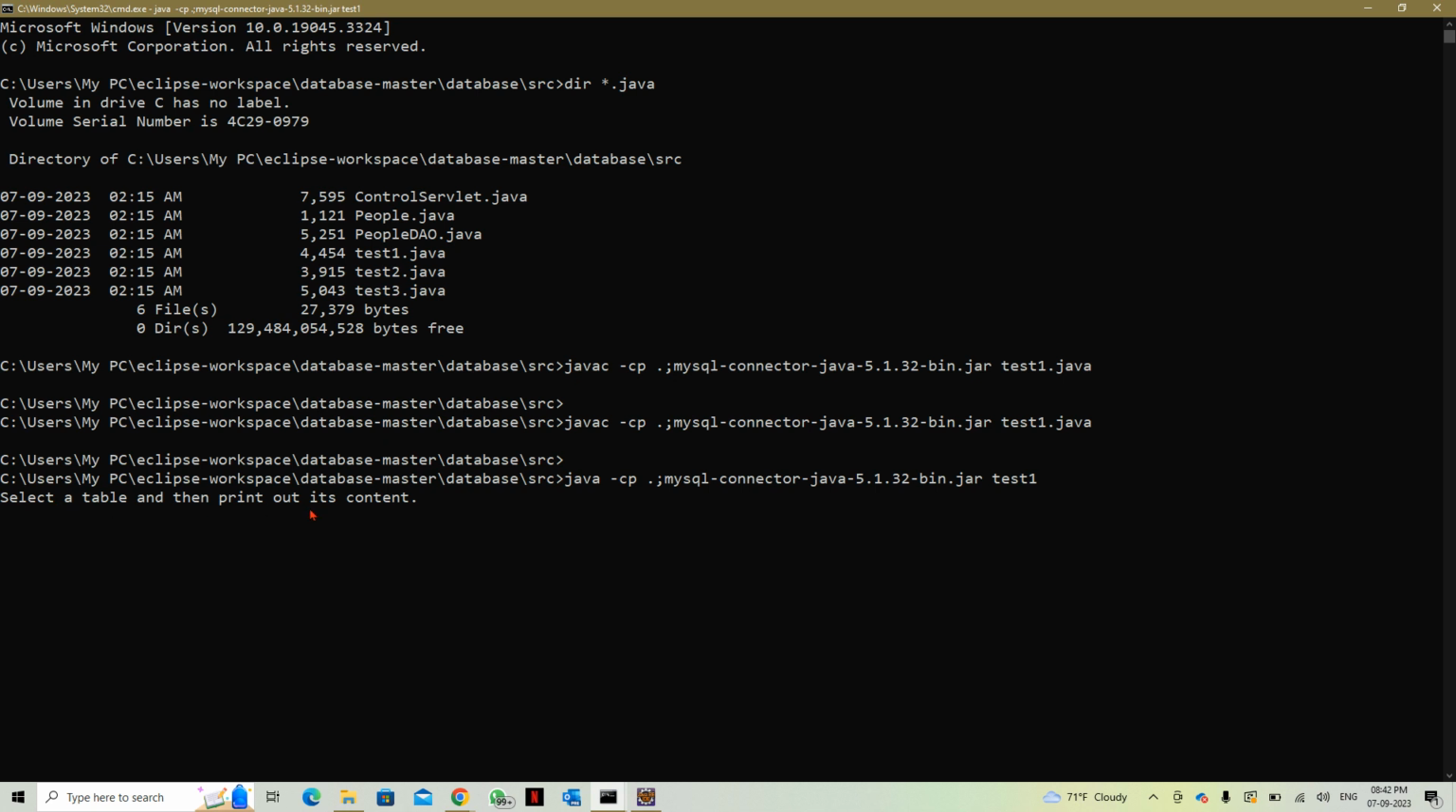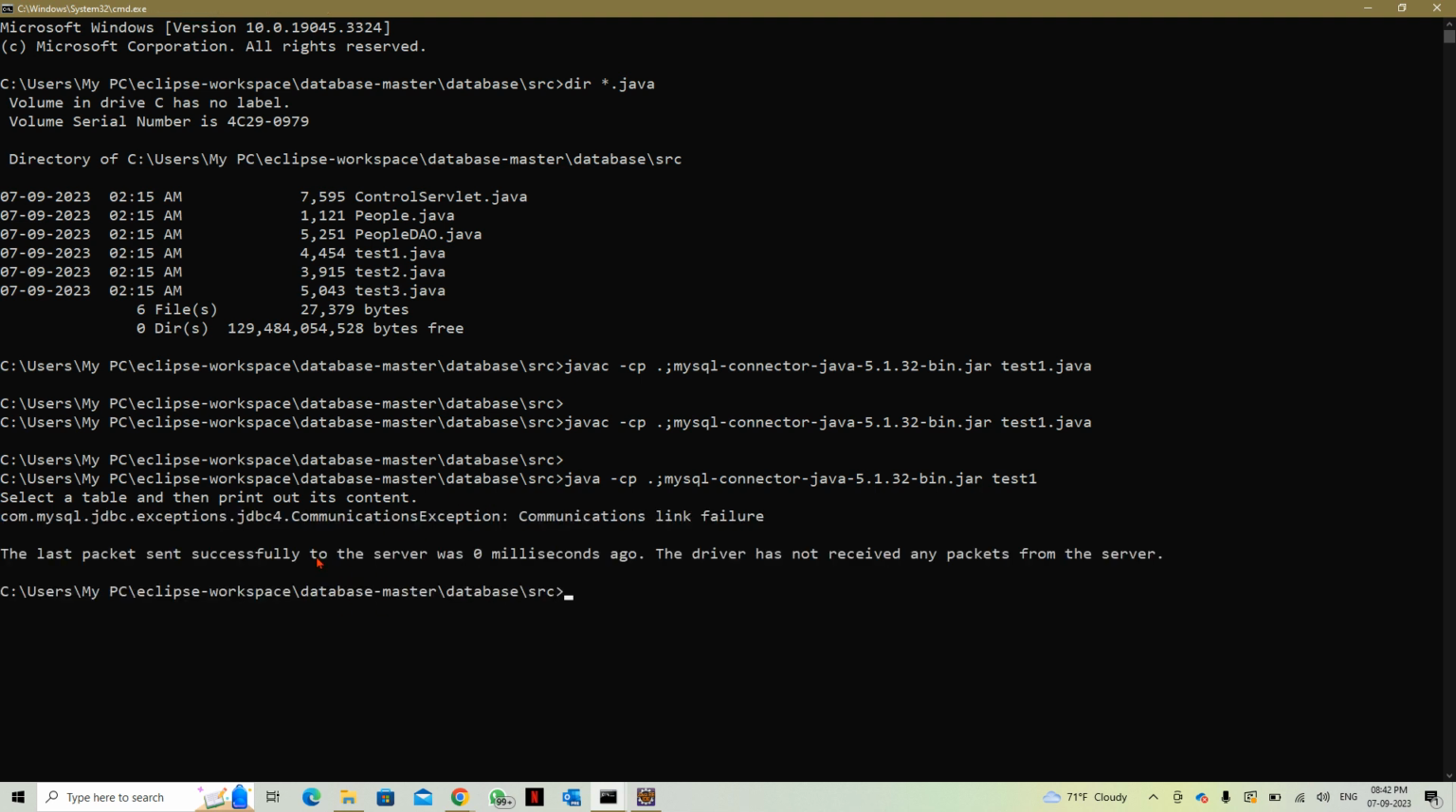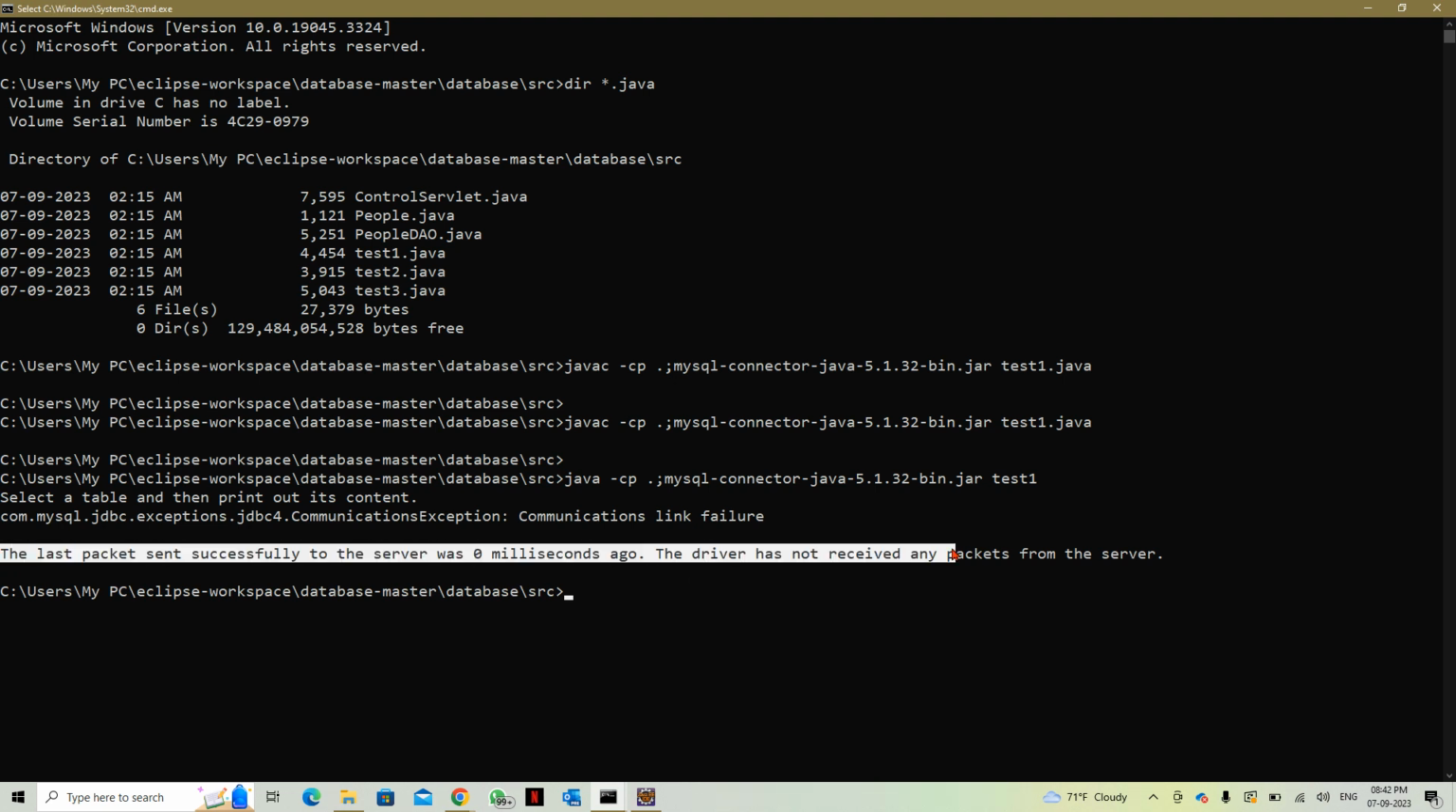I select a table and then print out its content, and it has shown up. I don't think the code will run successfully because I have to get connected to my VPN network of WSU. I haven't done it yet, so I don't have access to it. But it'll show up that the last packet sent successfully to the server was 0 milliseconds ago, and the driver has not received any packets from the server.